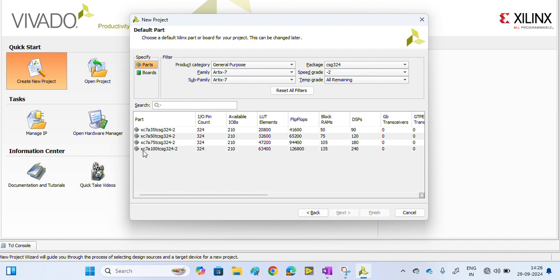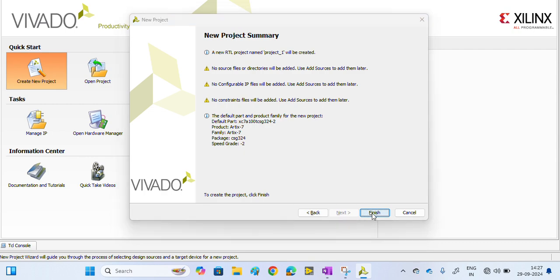Then here we can see XC7A100T CSG324 -2. That board is with me. XC represents Xilinx Corporation, 7A represents Artix 7, 100T represents the operating frequency of 100 MHz. Then CSG324 is the CMOS static gate code. Then -2 represents the speed. After selecting this, we'll go for the next. Then we'll finish.